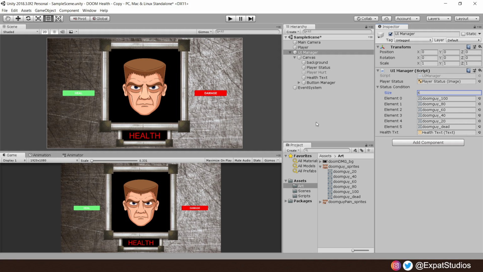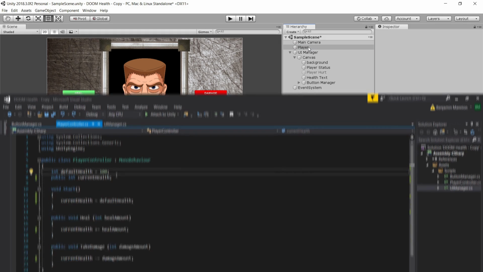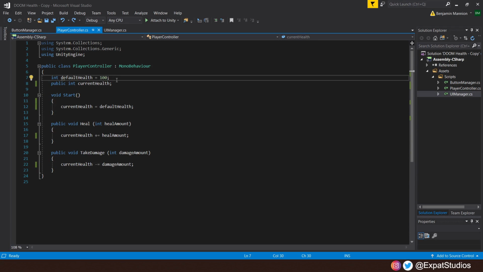Now, before we can put this into action, let's create a player controller script. Let's add it to the player and open it up. As you can see, my player controller is very simple. I'm only concerned with the health value, so I have an integer default health equals 100, and that all-important public integer of current health that the UI Manager is going to be looking for.